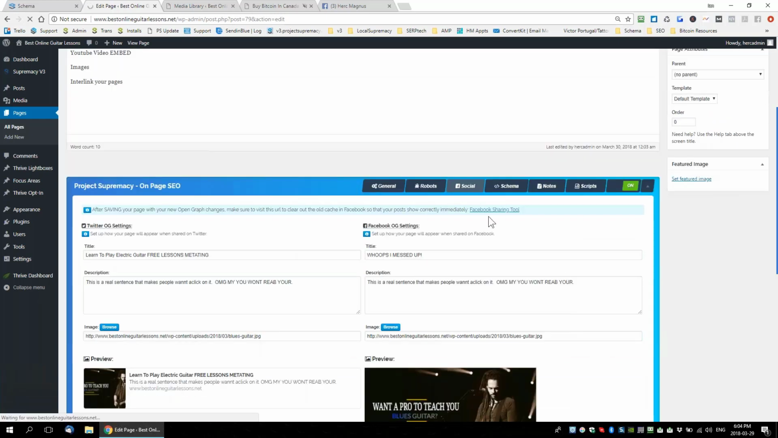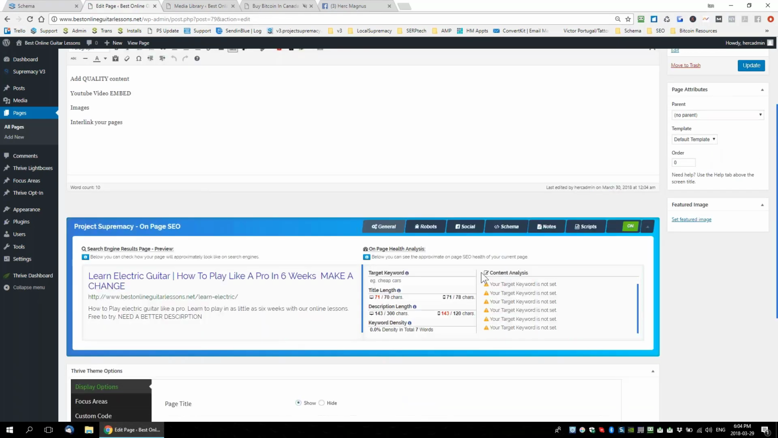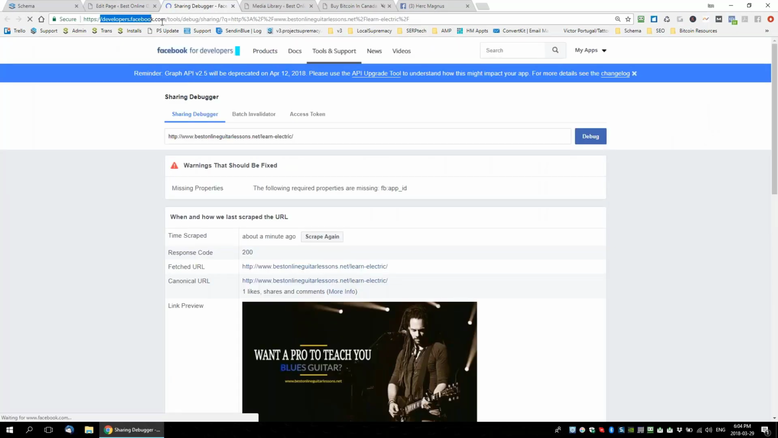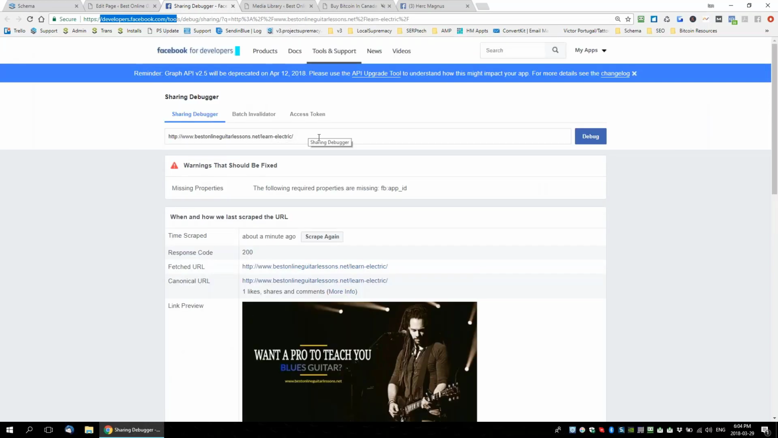Then what you're gonna do, guys, is this link right here is called a social sharing debugger tool from Facebook. But we're gonna link you straight into the right place. Just click this, and what this is gonna do is take you to the developers area of Facebook and put your URL in for you and scrape what they see.